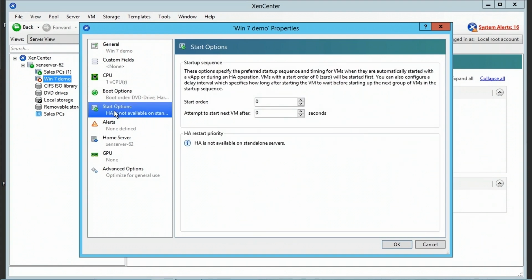The start options allow you to configure high availability requirements. If you have high availability, this allows you to specify which order this virtual machine will boot in. If you want it to be the first virtual machine to start up in the event of a failover to another host, or in the event of host maintenance, you're restarting the host, this allows you to control which virtual machines start first and second and so on.